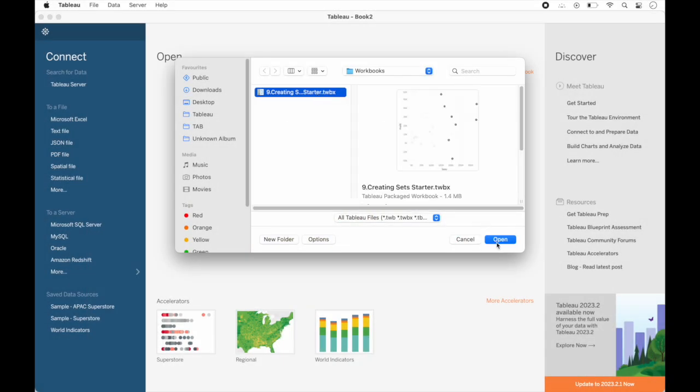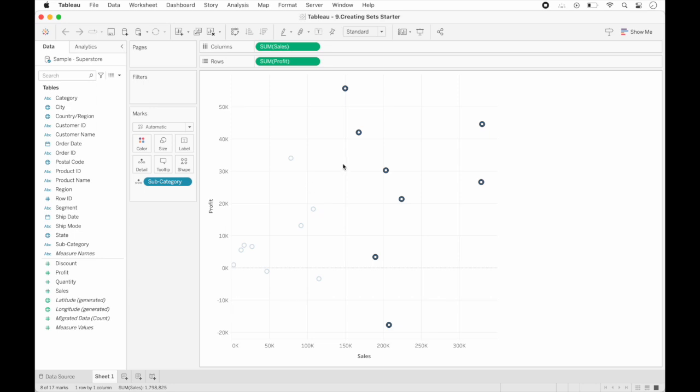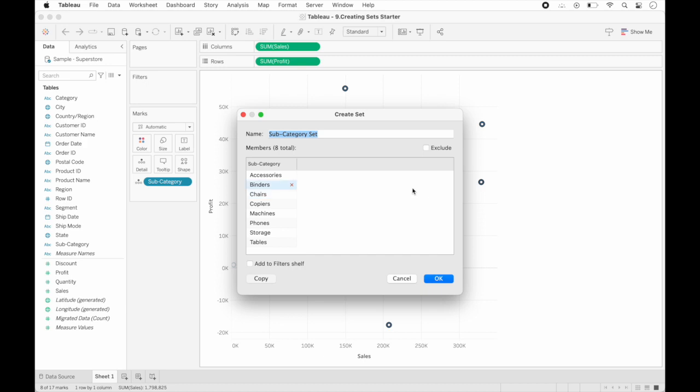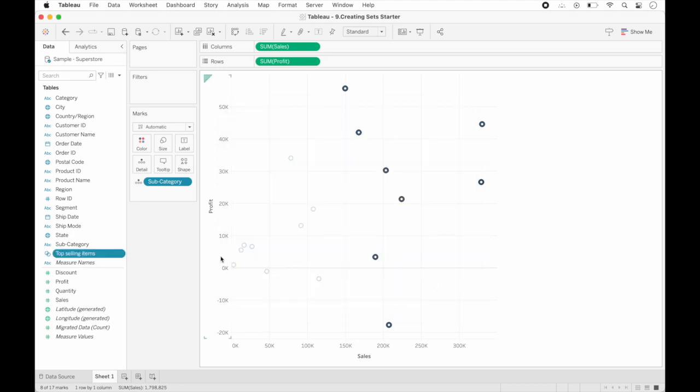Step 1. Open the starter file in Tableau. Step 2. Create a fixed set. Select all marks that have sales over 140K. Hover over a mark until additional options appear. Click the set icon, and then select Create Set. In the name field, type Top Selling Items. Click OK.